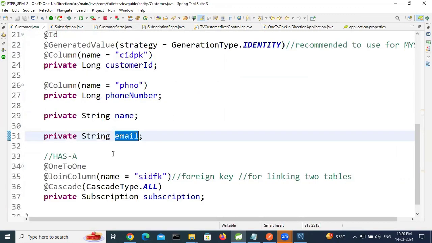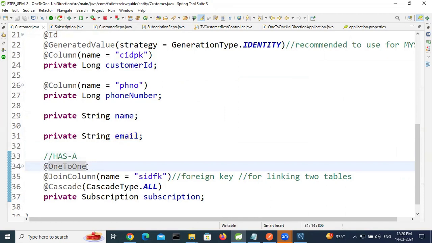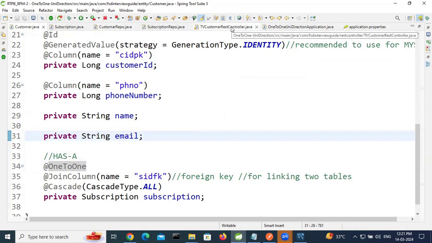And here, I am not using any fetch type. By default, one-to-one is the eager fetch type. Eager fetch type, and you can go here.